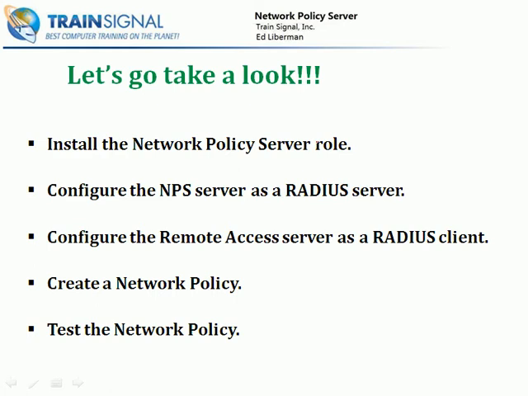And what we're going to do is install the network policy server role onto one of our servers. We're going to configure that server as a radius server. We're then going to configure the remote access server, and I will mention this remote access server right here is the one that we already set up in the last video. So if you did not go through the previous video or did not follow along with it, please take the time to set up a remote access server if you want to follow along in this video. But we're going to take that remote access server and configure it as a radius client to then communicate with our newly formed radius server.